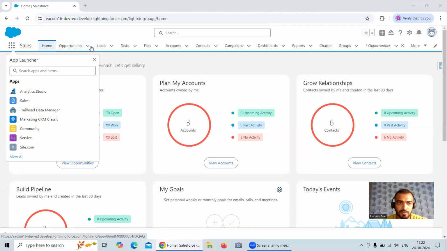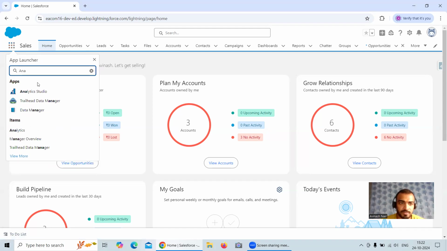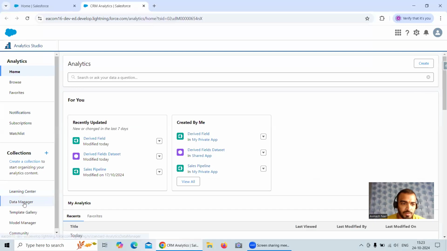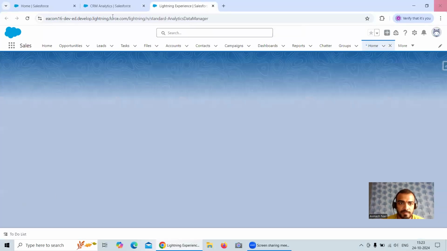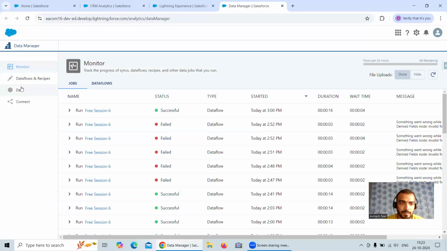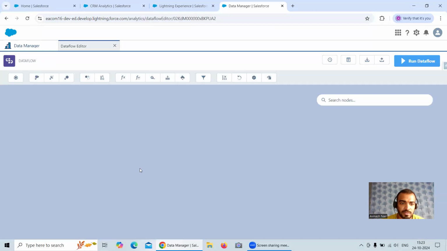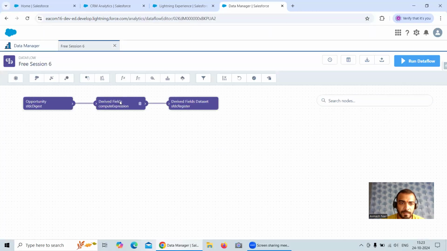So in today's video, we will continue with a few more expressions related to compute expression. Let me go back to Data Manager and go to Manage Data Flow. Under the data flow, I open this pre-session 6.